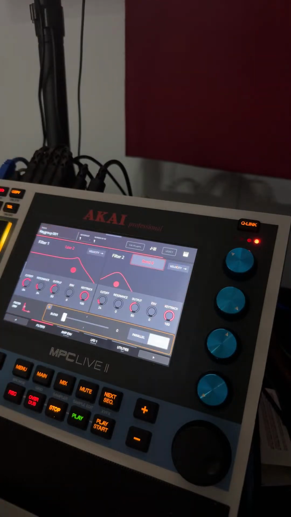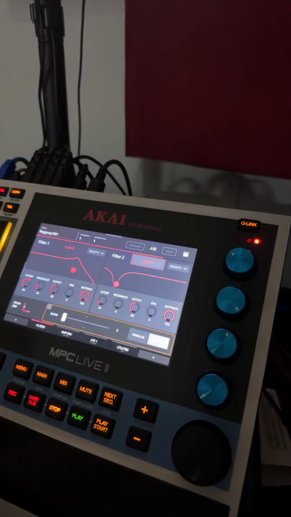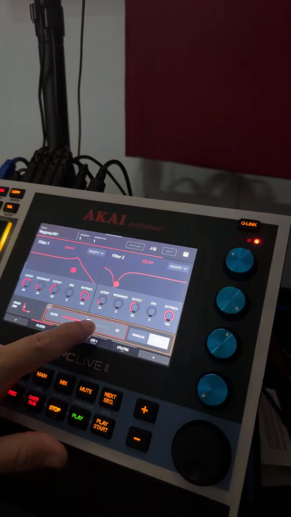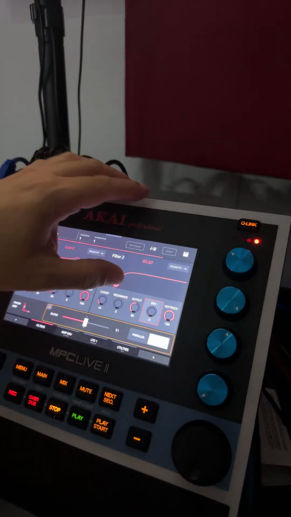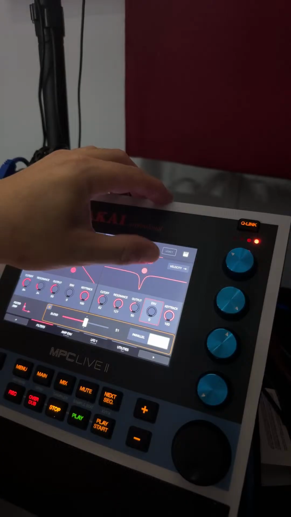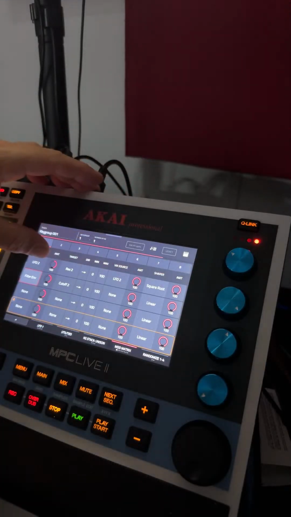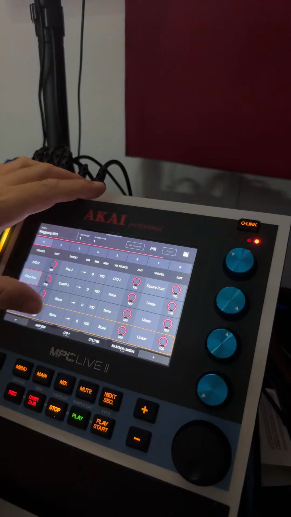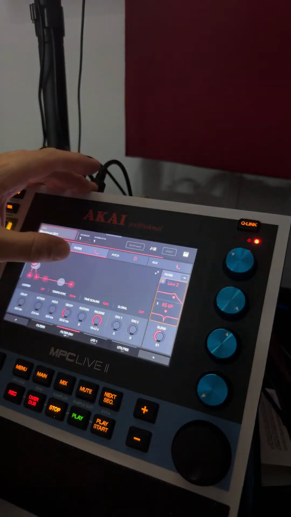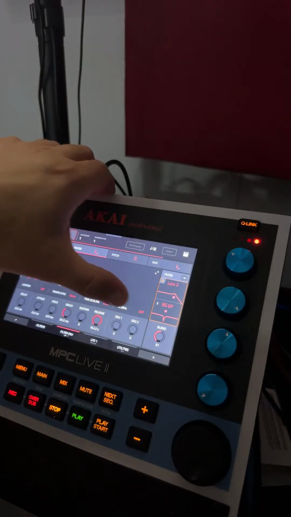Let's go to the filters and let's choose something. My matrix. Oh, the filter envelope is not retriggering. Let me see. Filter envelope. Time scaling global off.